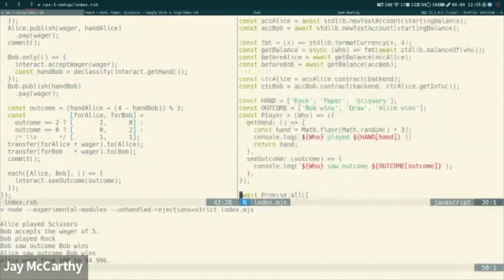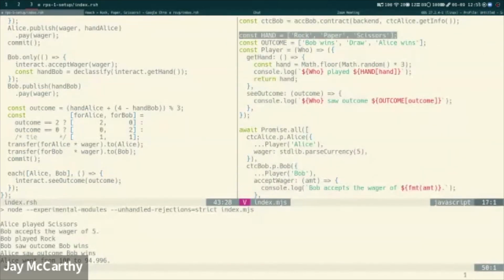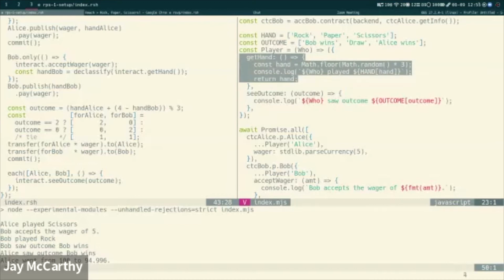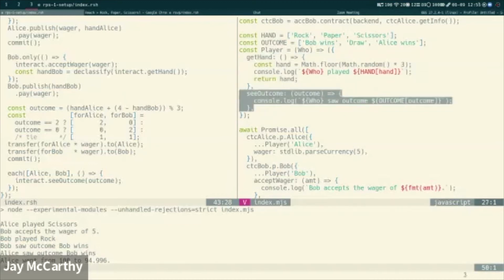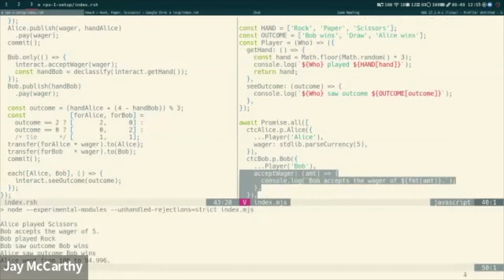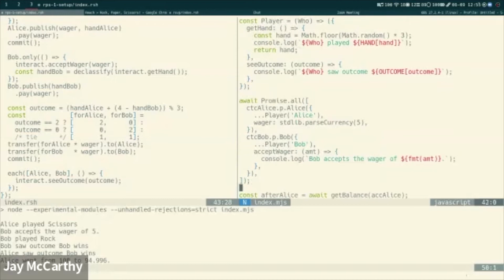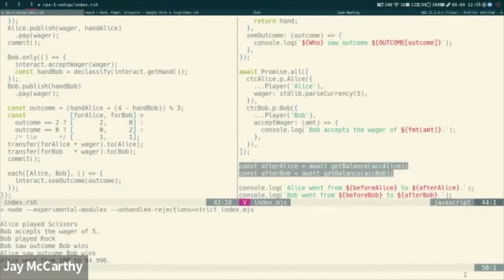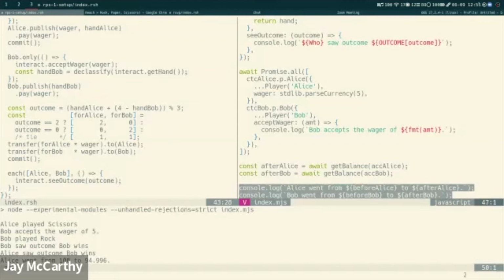Then we're going to define that common player object. The common player object has these arrays that say what the hands and outcomes are. There's the getHand function, which will randomly choose the hand, and the cOutcome function, which will print out who won. Then we start up those 2 threads and wait for them, where Alice runs the common functions as Alice, and her wager is 5, and Bob runs the common functions as Bob, and prints out that he accepts the wager. And so that's all that we need to do. At the end, we grab the after balances, and then we just send a little printout message.